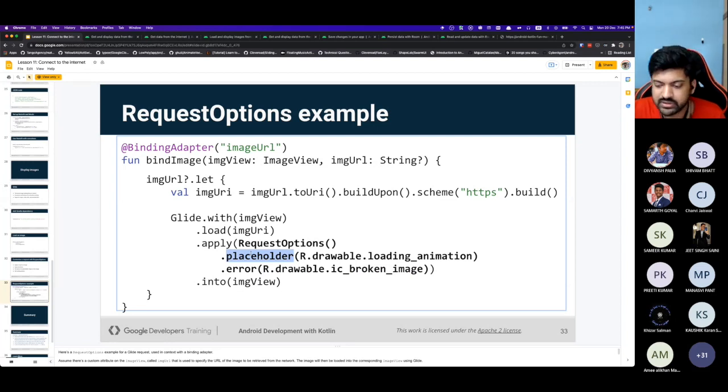Now, error can be multiple things. Maybe the server didn't respond, or while it was trying to load the image, the internet connection dropped. There can be so many errors. So if you want to handle cases where you clicked on a button, it started loading data, and it's showing a loading animation: if it succeeds, the image that you wanted will get loaded. And if it fails, the error drawable that you passed here will be loaded.